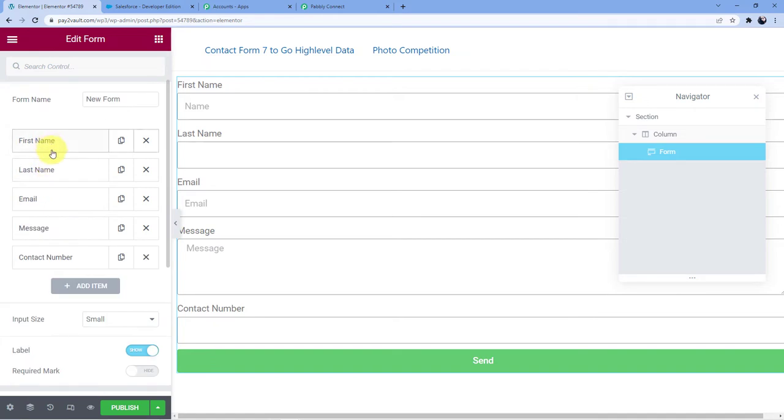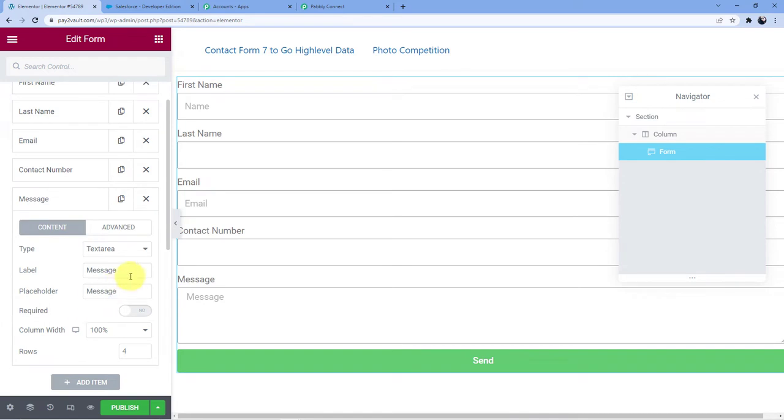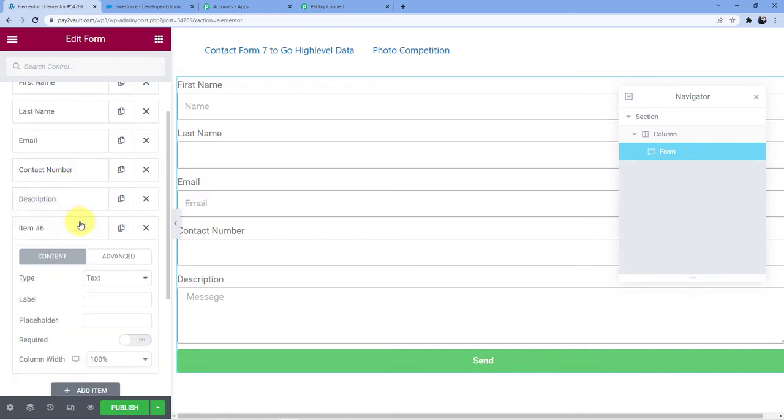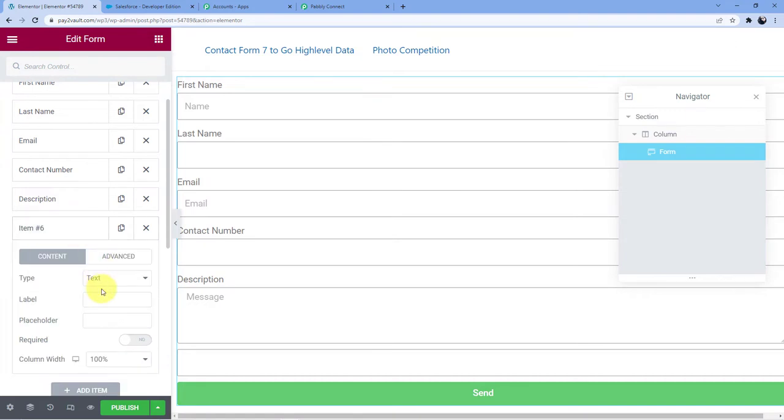As you can see, first name, last name, email, contact number. I will just rename this from message to description. And I will add one more item, which is company.